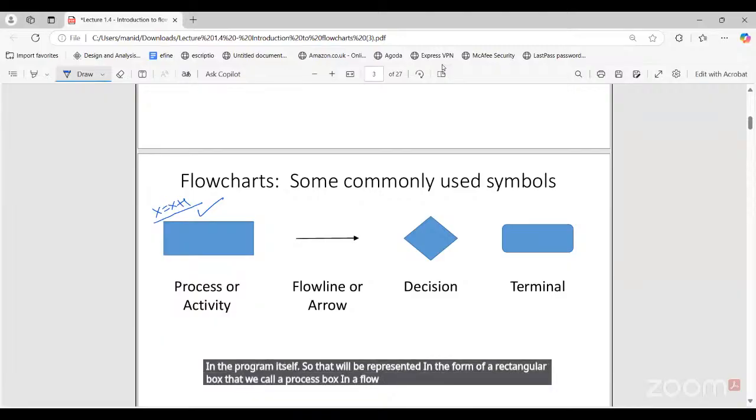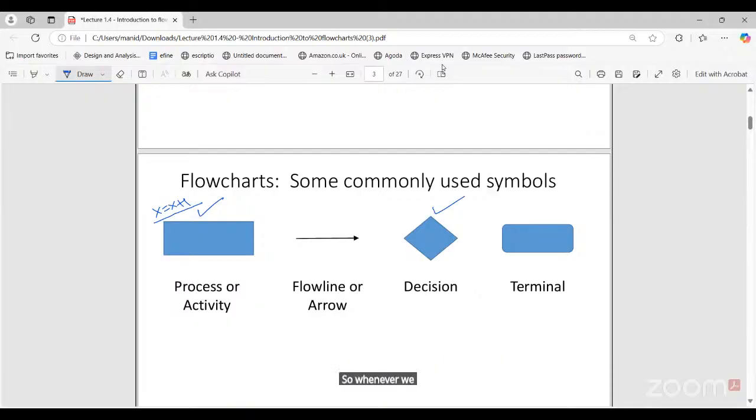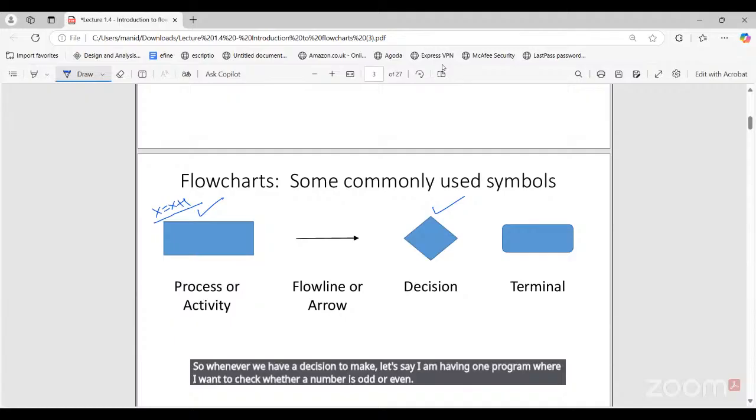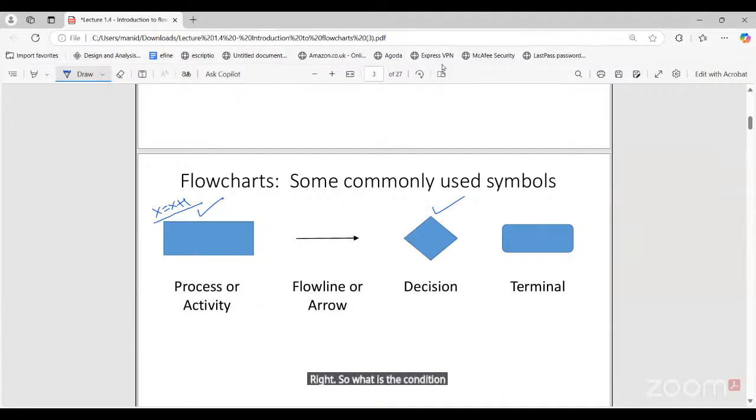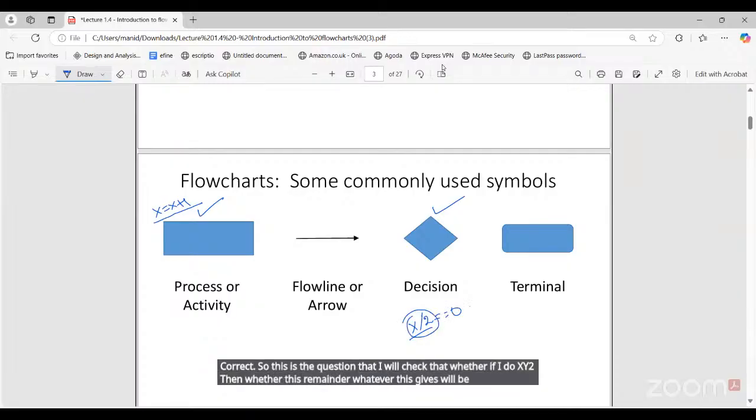Okay. This diamond box is a decision box. Whenever we have a decision to make, let's say I have a program where I want to check whether a number is odd or even, right? What is the condition for checking odd or even, anyone? If a number x is odd or even, what is the condition? We have to divide it by 2 and see if the remainder is 0 or not. Correct. So the question I will check is whether x by 2 gives a remainder equal to 0 or not, right?